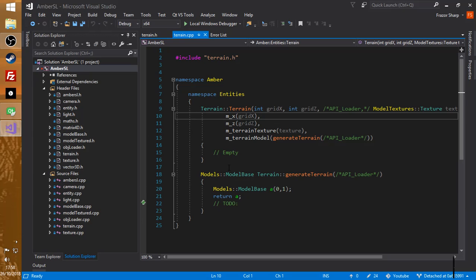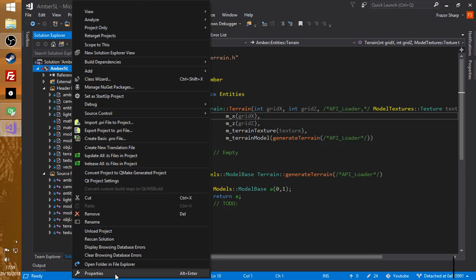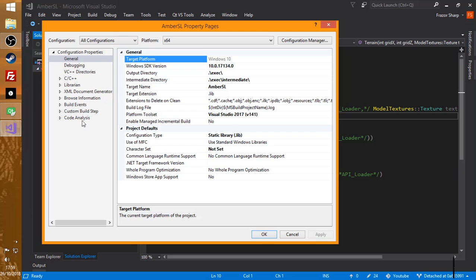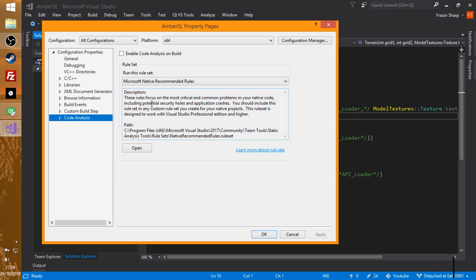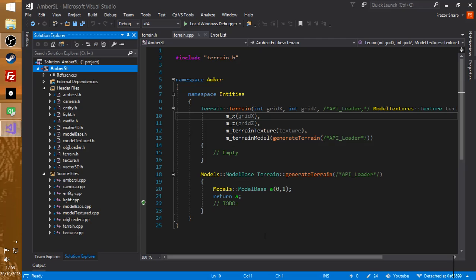That's interesting. This is Visual Studio. I've done everything properly. I even checked. I actually checked under properties for code analysis. And it comes up with this description that the rules focus on common problems, which is all good and fine. But in C++, there's more than just common problems, which is why I'm doing a video about this.